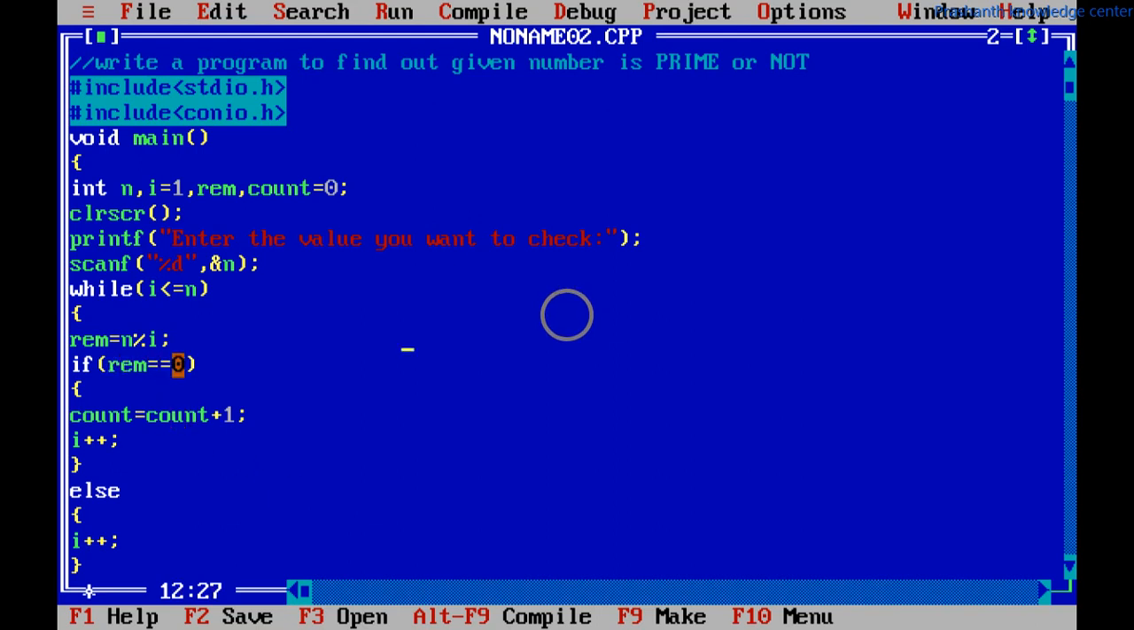The condition remainder equal to 0 will be satisfied. It will come inside. Initially count is 0. Now the count has become 1. Now i plus plus means it will be incremented. This if condition is true now, so it will not go to else. It will skip and go to while again. i is incremented. Now i became 2.